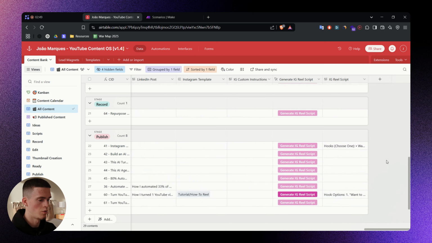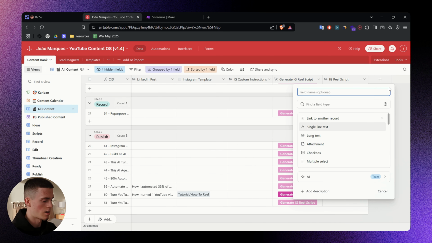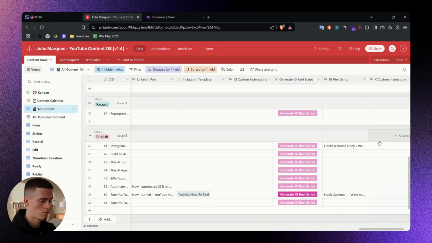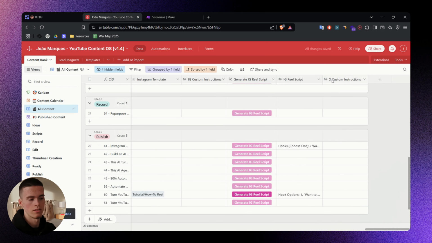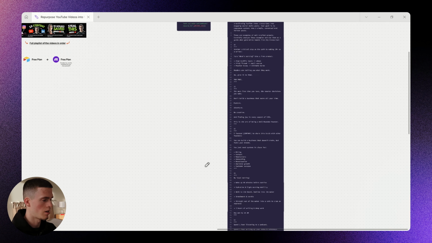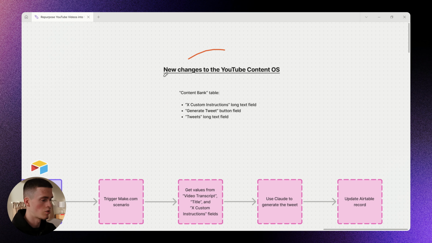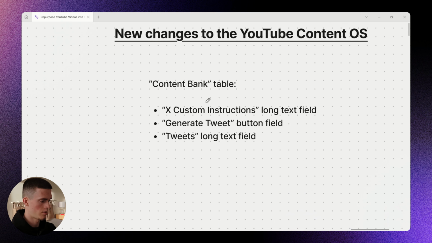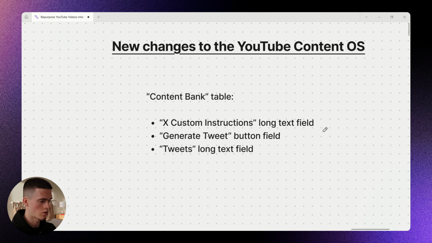So that's what we are going to do here for the generation of tweets. So we need a field to actually write those custom instructions that will then get fed into the AI model. So we're going to create a new field called X custom instructions, long text, create field. X because it's the platform X, right? Twitter X. So if I go right here at the top, we got the new changes to the YouTube Content OS, and those are the X custom instructions long text field.